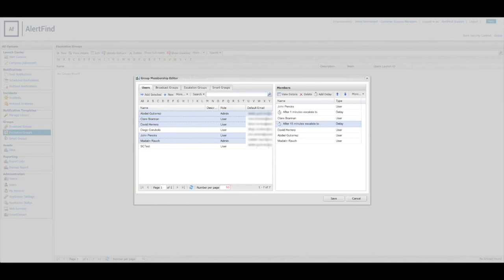If you need any assistance to go through those use cases and see which of these distribution lists would best benefit you, please contact your assigned Customer Success Manager, and they will be able to help you to determine which type of distribution list you need to create for each scenario that you will be using in AlertFind.